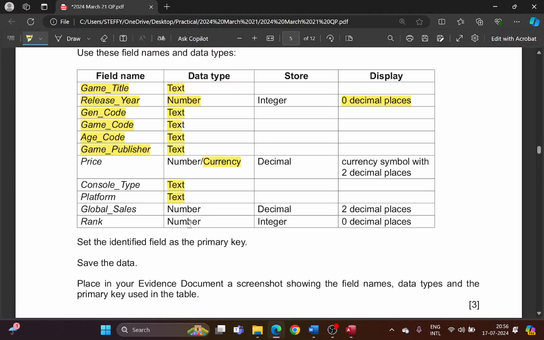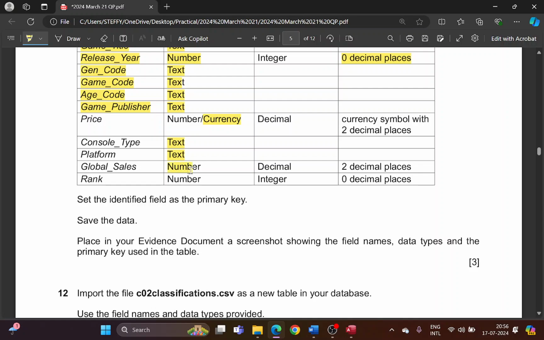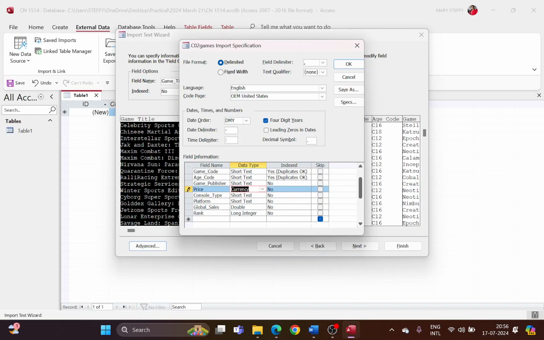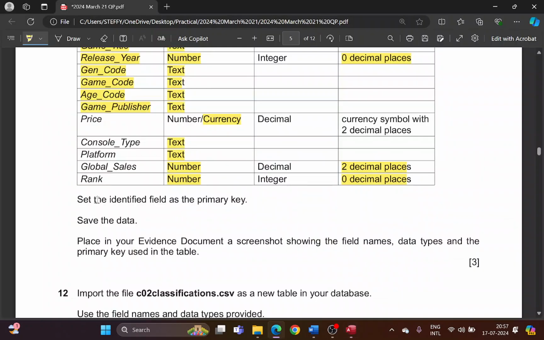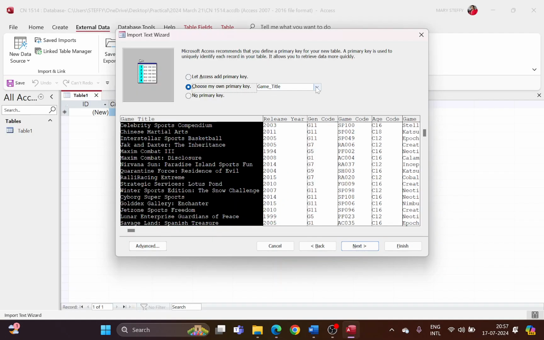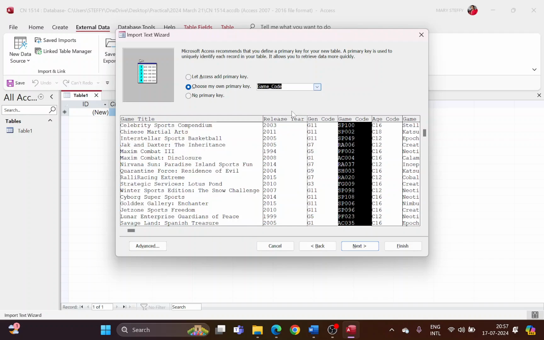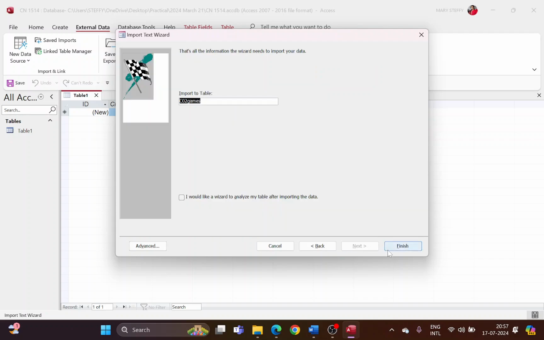Okay, no changes. Now here global sales is number with 2 decimal place. Rank is also number with 2 decimal place. So we'll change them to double. It's already double, one of them. The other one, set it to be double. Click OK. Move on to the next page. Now set the identified primary field as primary key. Choose my own primary key and choose game code. Next, finish.